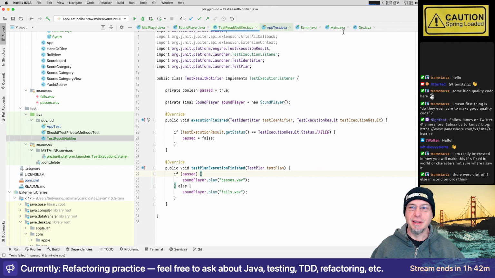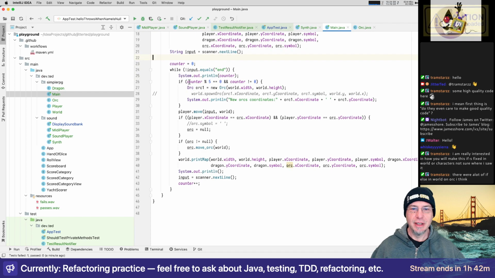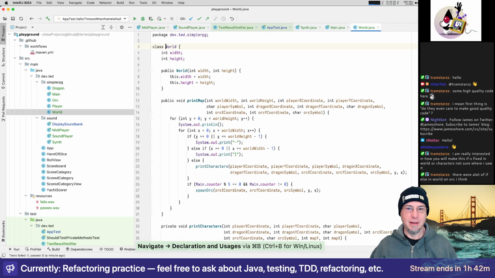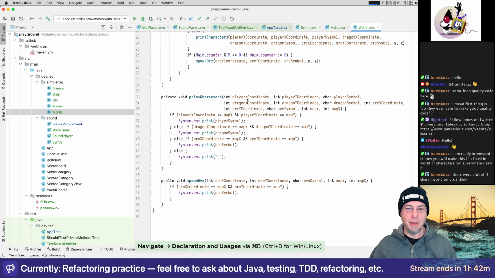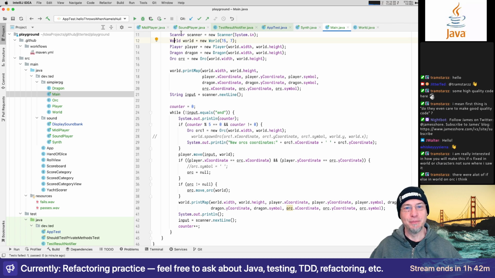Oh, you mean in the world stuff? Yeah, I'm not necessarily going to get rid of all ifs. That's not going to be my practice. My practice is basically just going to refactor.